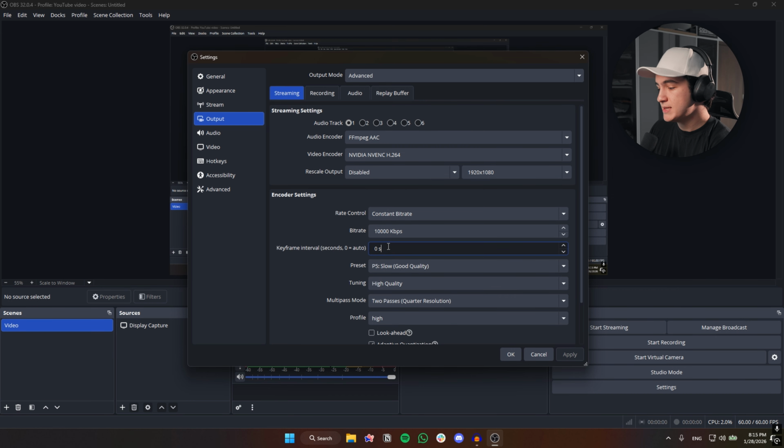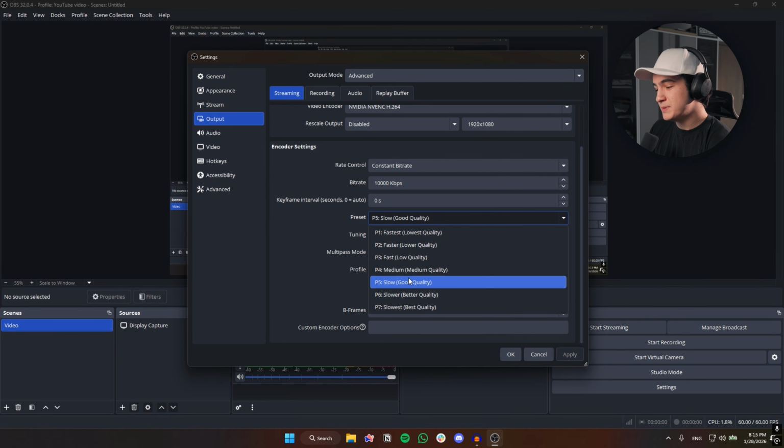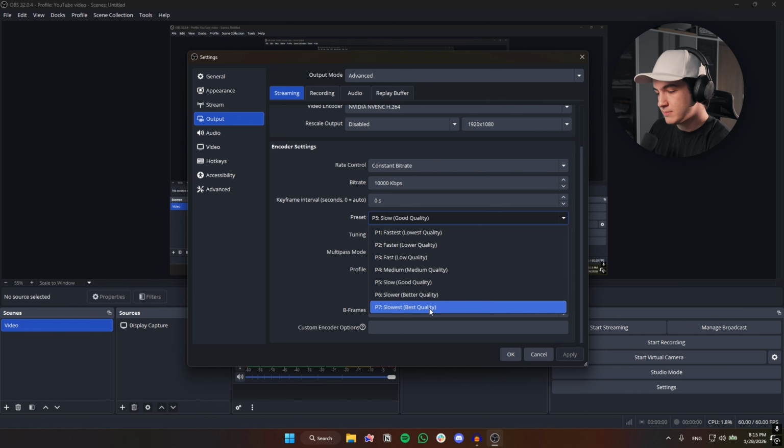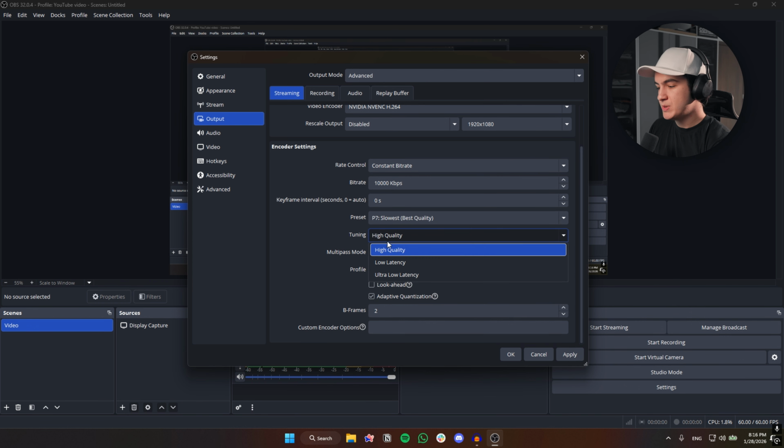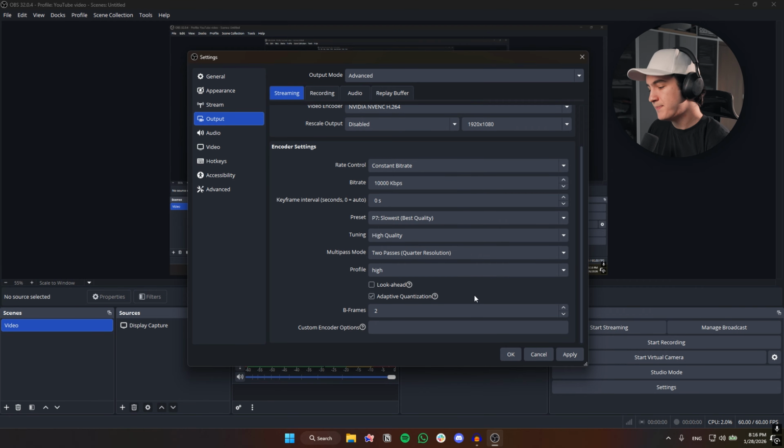The keyframe interval is how much delay you want on your live stream to be. For example, if people are ghosting you, then you want to add some delay. The preset, you want it to be between good quality and best quality, depending again on your computer. Tuning high quality, profile high, 2 passes, and uncheck look ahead. These are the settings that you need.